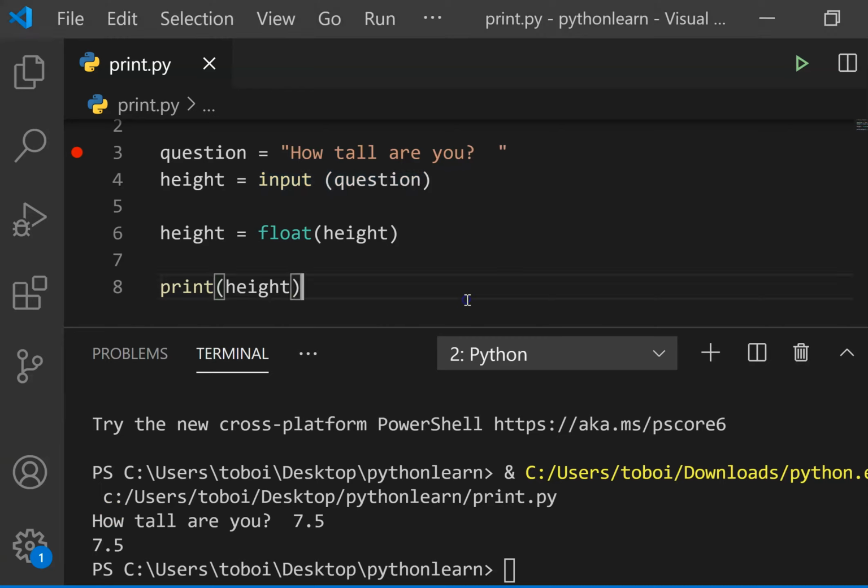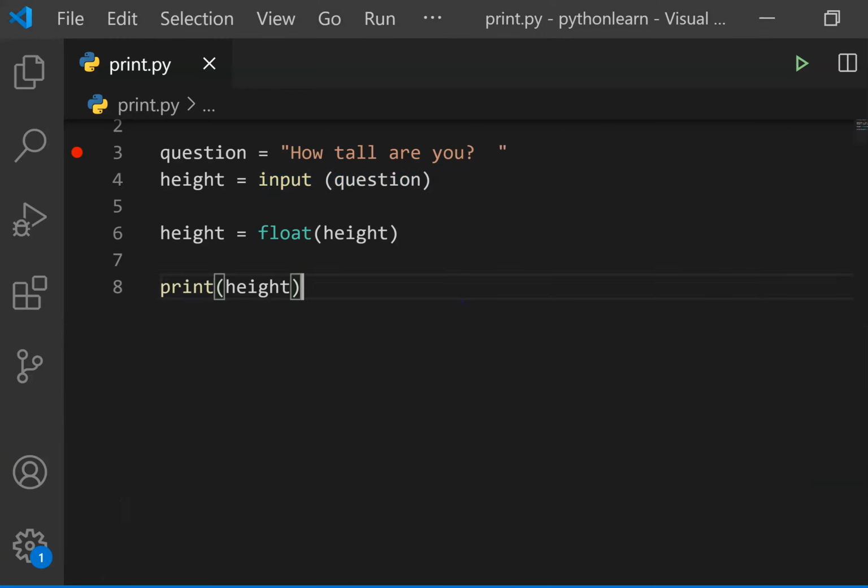So in the next video series, I'm going to be going over decision making, how we can use if and else statements to make a decision, and based on a decision, output whatever value. And we are also going to be using a lot of this input and print statement in the subsequent videos.